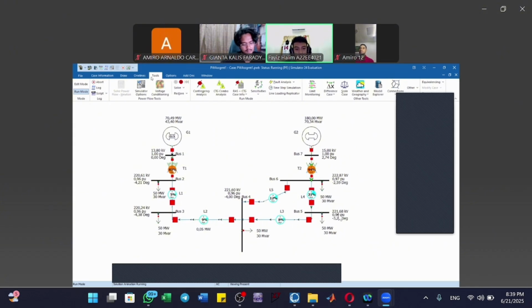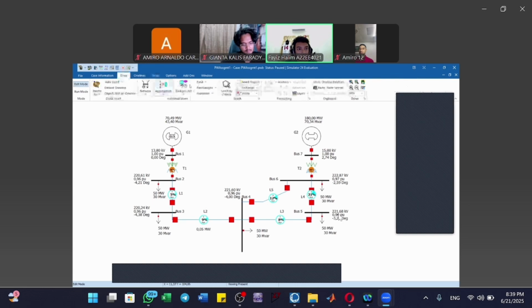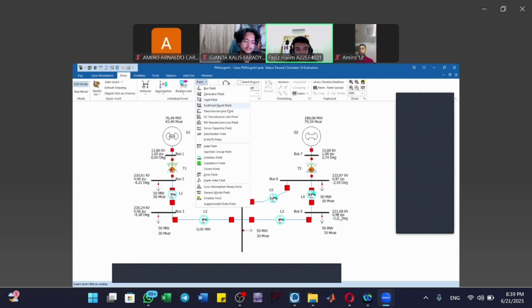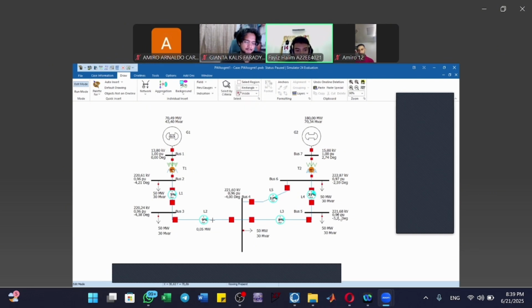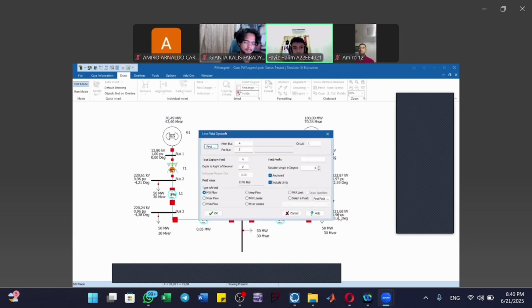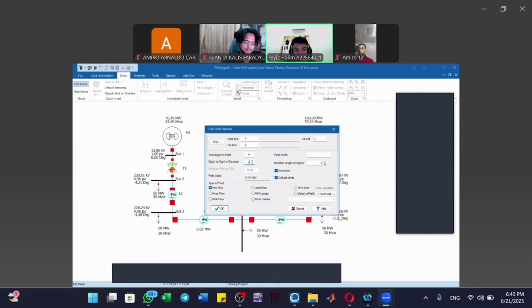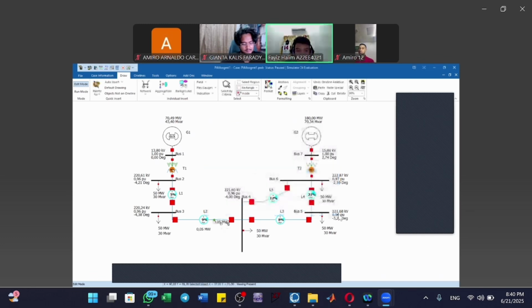Next, if you want to see the current losses, we stop this simulation first, and then we go to edit mode, draw, and we choose this field box and go to transmission line field. Let's say I want to see the power losses in line 2. We click over here, and it shows the box, and I put 2 decimals and choose the MW losses over here and press OK. And we get these values for our power losses on line 2.